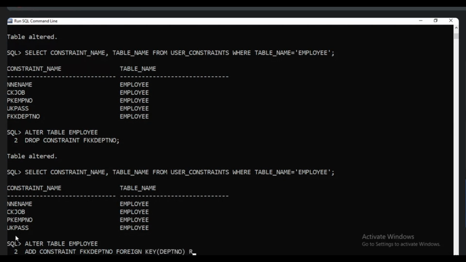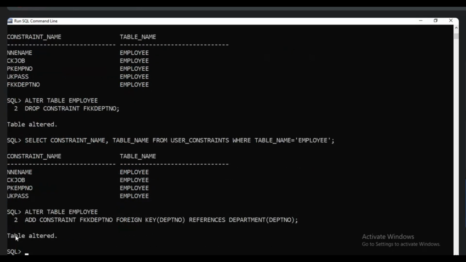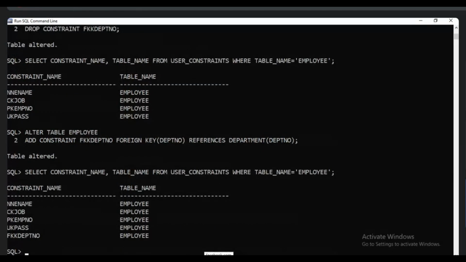department number column, references department number column. So we are adding the foreign key to the existing employee table. Now I am checking. Okay, now we have added the new constraint. Like that we can add a new constraint to the existing table and also remove a constraint from the existing table.